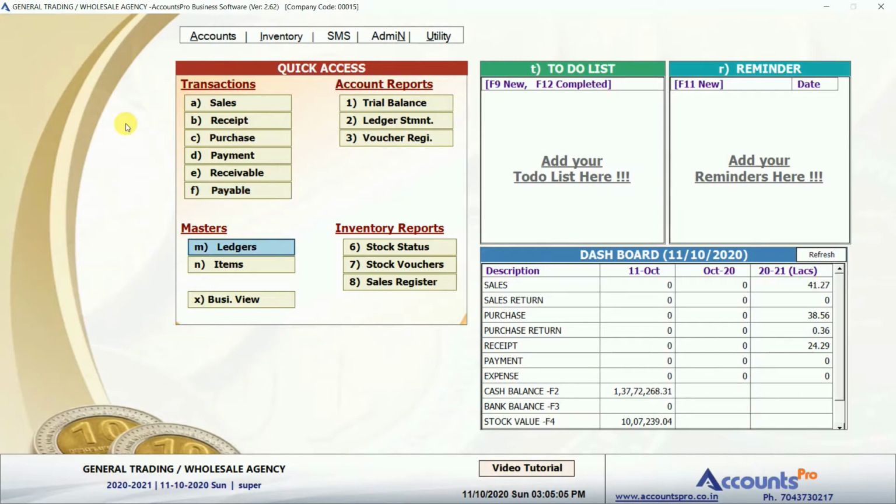Then in the master section we have two options, ledgers and items. In the ledgers you can manage ledgers of your customer, vendor, bank, expenditure and all kinds of accounting ledger. The next is items. In this section you can manage all the products in which you are dealing in your business. And then we have a trial balance. It will show you a summary of all the ledger balances.